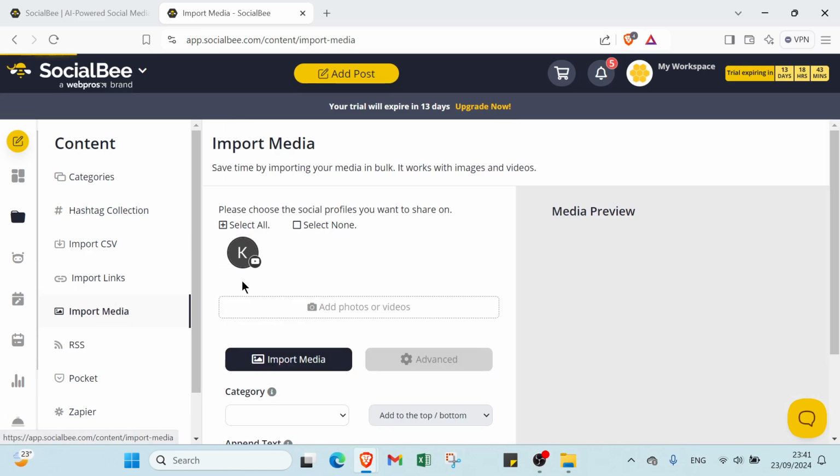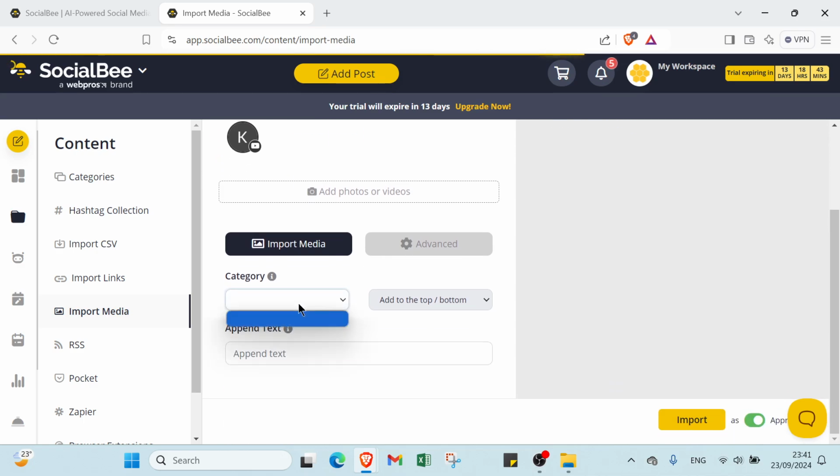Then we have import media also here. Save time by importing your media in bulk. It works with images and videos. For example, categories here, append text.